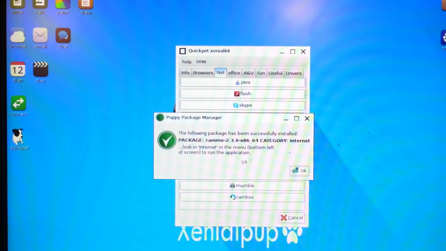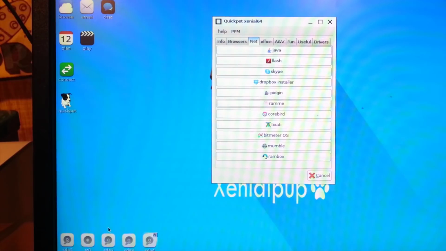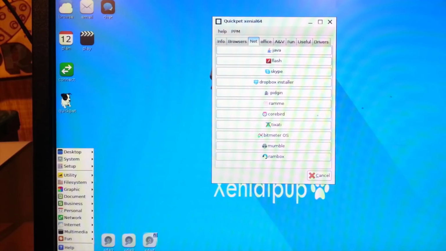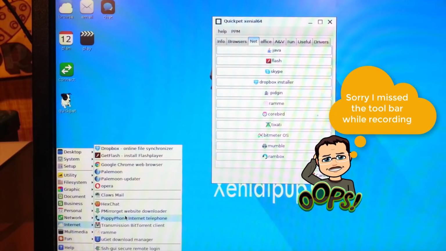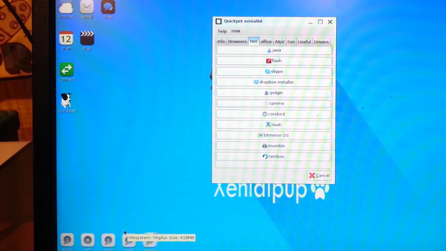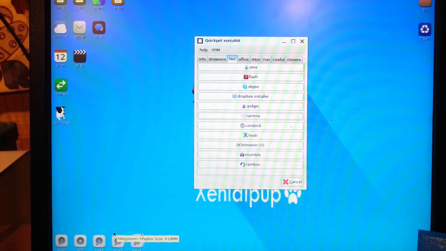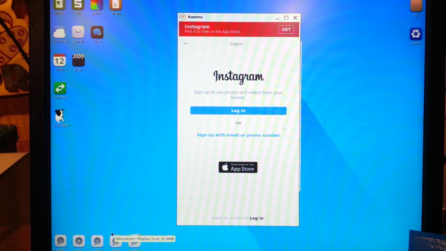It has been successfully installed, and we just need to look in the Internet category. We'll give it a second to update, and let's see what Instagram on Puppy Linux looks like. There's our Internet folder, and there's Ramme. And there's what the Instagram looks like.